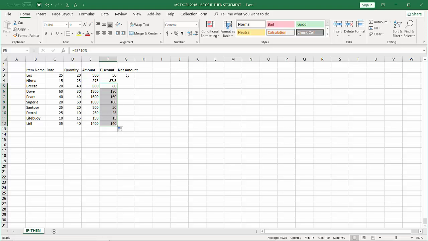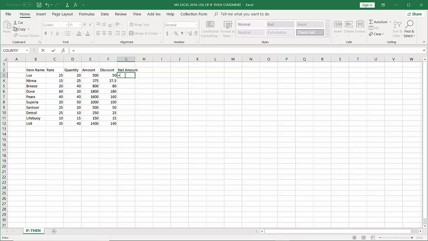Now what we need to do is calculate our net amount. So we are going to type in is equal to, and to calculate net amount we need to subtract this discount from this amount. So this amount minus this discount, hit enter. As you can see, if we subtract this discount from this amount, we will get 450 rupees. If we subtract this discount from this amount, we will get 337.5.